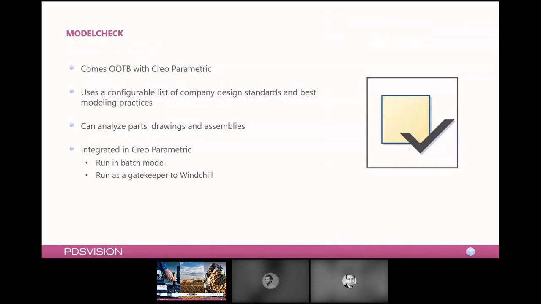ModelCheck is really an old-timer that has been around for ages, but has gotten a facelift quite recently and a couple of new checks with each release of Creo. So if you're on an older Creo Parametric release, you're going to see some improvements also in the look and feel and the usability of this tool.